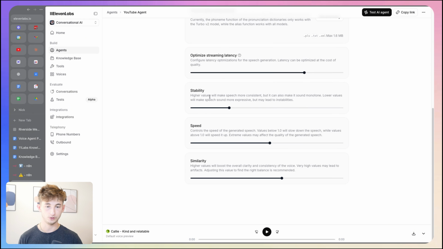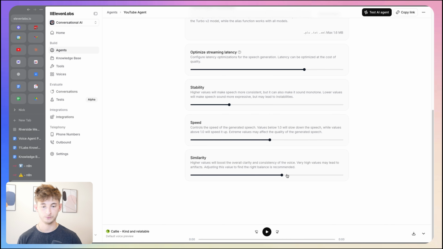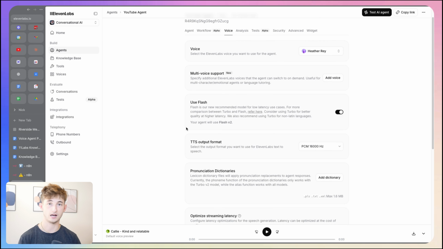Beyond that, you have these little tweaks down here that you can make. So these little sliders. Optimize streaming latency, I keep this at 3. The stability, I keep this around 0.25. I wouldn't stray away from this too much. I found this to be a decent number where it's going to allow your agents to be expressive, but also it's not going to have a lot of hallucinations. The speed, it's really going to depend on what voice you're using, what you want the speed to be set at. And then the similarity, I keep this at 0.6, but feel free to test these out for yourself and really see how it's going to sound.